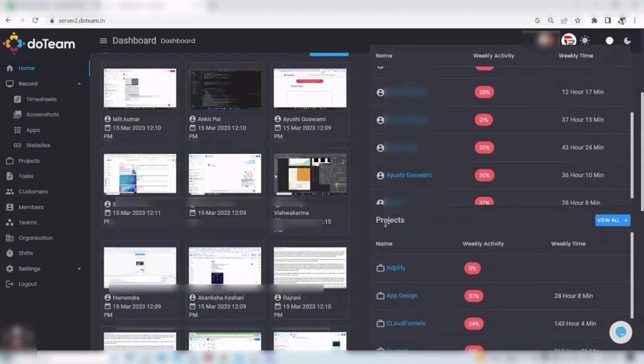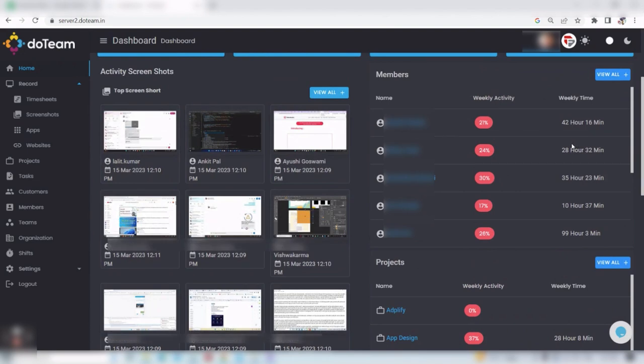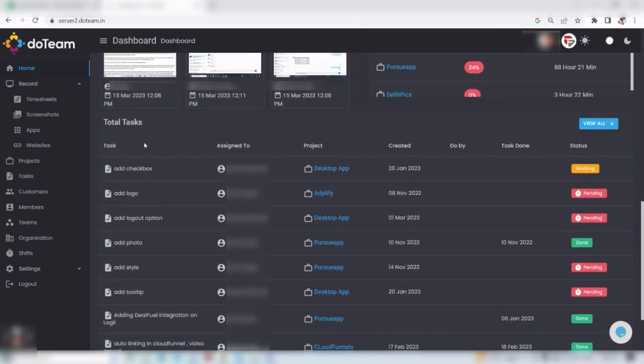Also, the members and projects lists will be shown here with their weekly activity and weekly time. When you click on Today from the drop-down, today's activity and time will be shown here. The total number of tasks will be seen here. Here, these are the top 10 tasks. When you click on View all, the tasks will be shown in the Tasks section.